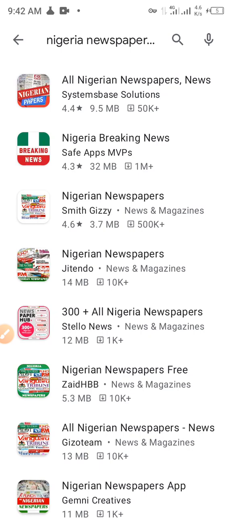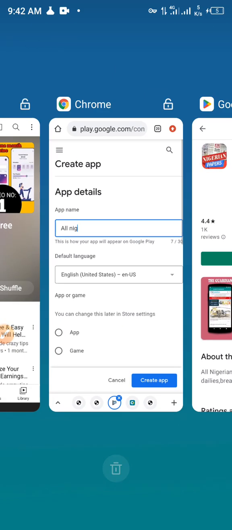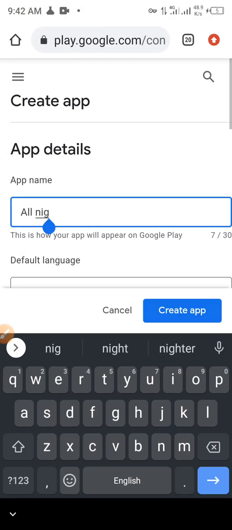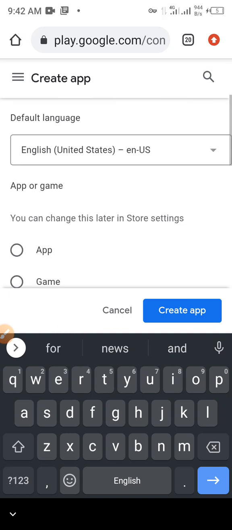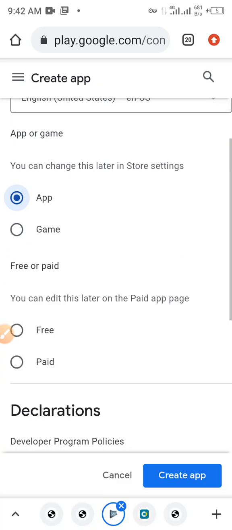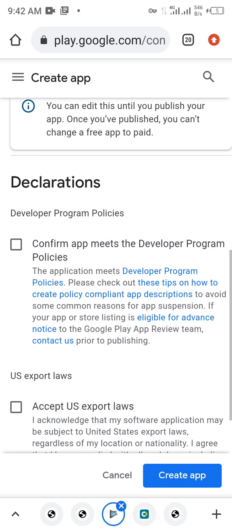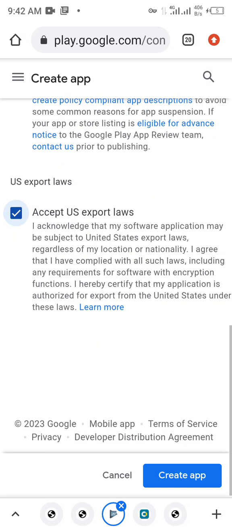Okay, now let's click on this to see other one. Okay, now all Nigeria newspaper app. You put comma, you put news. Okay, then we are going to click. This is an app, not a game. Is it free or paid? We go to click on free. Click on free here. Then here we're going to confirm the app meets the developer program policy. Here we're also going to accept this particular one. We then click on create app.